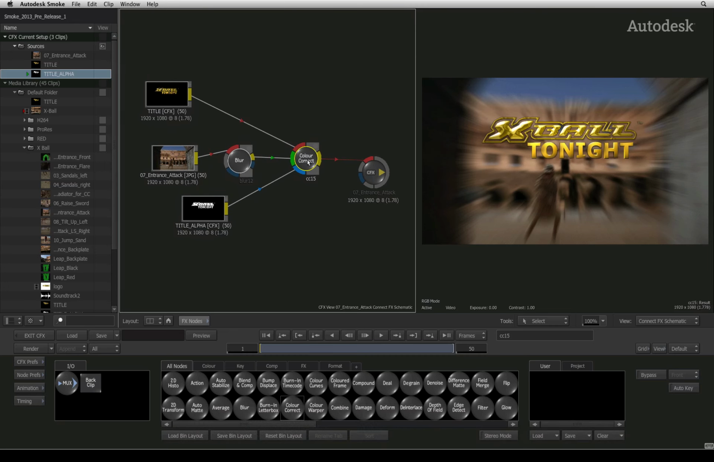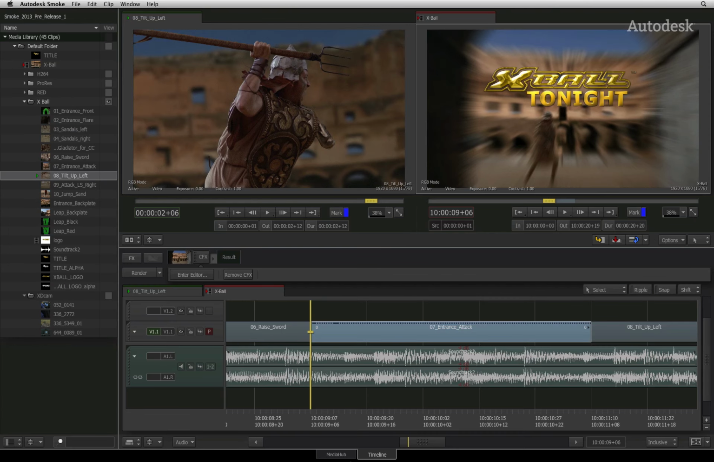Right-clicking on any node or a multiple selection will bring up a pop-up menu with duplicate, reset, delete, as well as node grouping and context settings. Once you are done, you can press Exit CFX and you'll be returned back to the sequence.